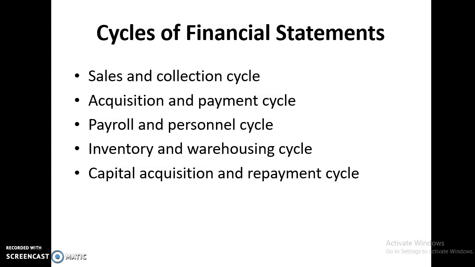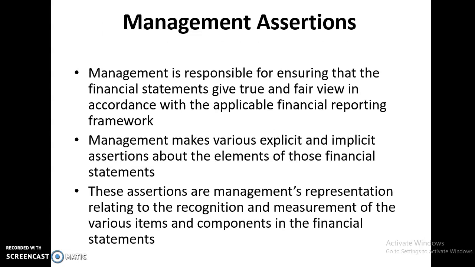All these cycles will be covered in topic in week 8 and 9, okay, where we will discuss each cycle individually. Now, come to the crux of the topics, which is management assertions. Management assertion, in a simple way, is saying what is it that management is trying to convince or assert to us? What is it that these accounts want to achieve? That's why it says here that management is responsible for ensuring that financial statements give true and fair view in accordance with the applicable financial reporting framework.